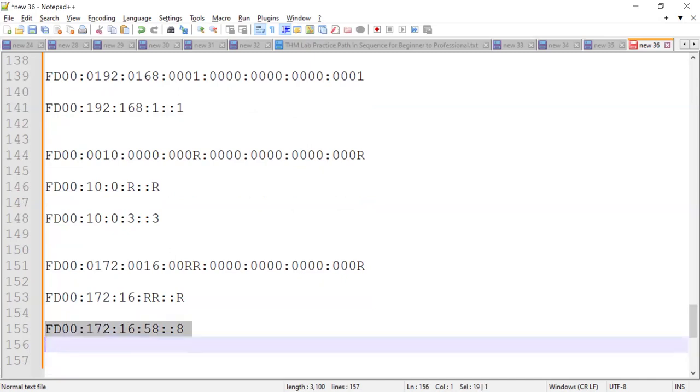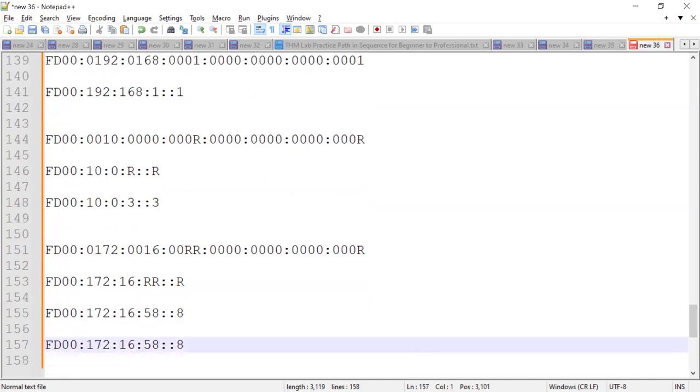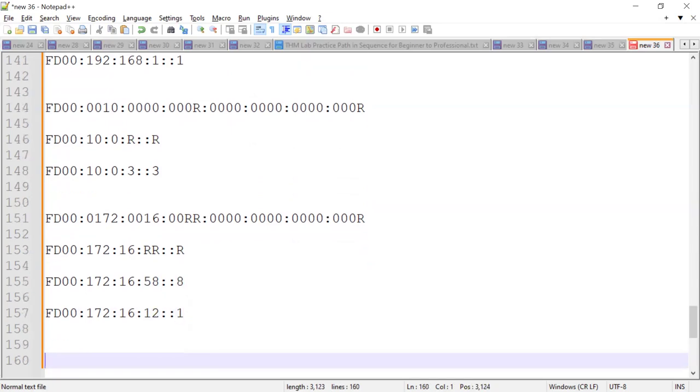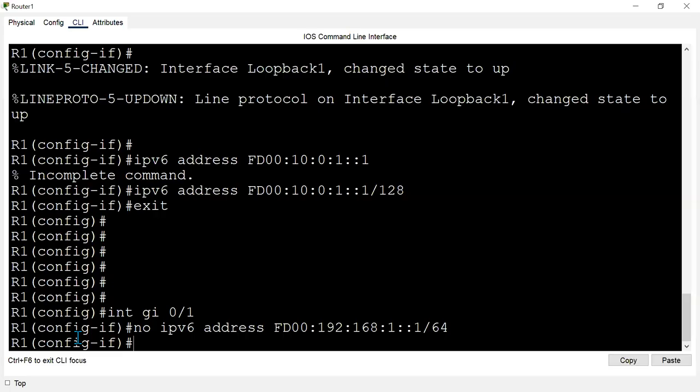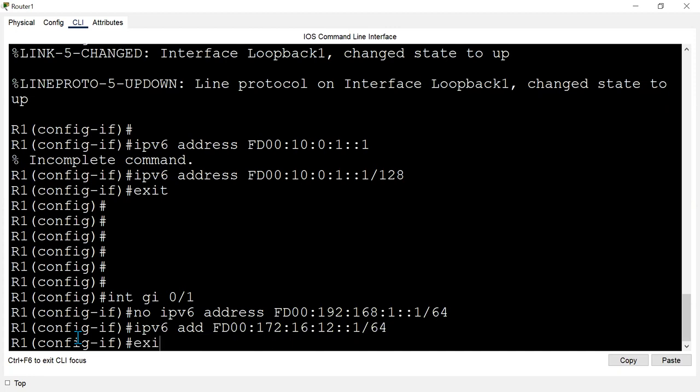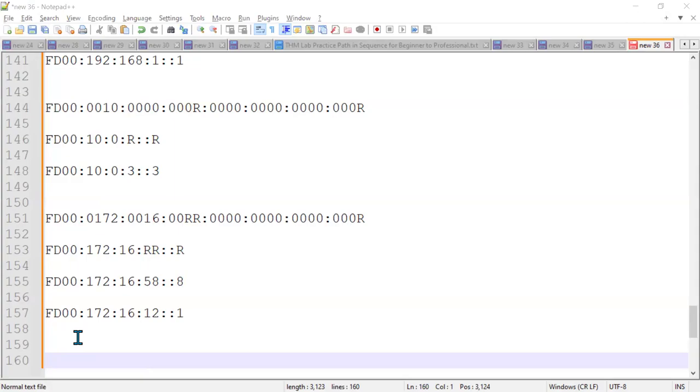In our topology, what do we have? Router number 1 and 2 connected. So 12. And if I configure router 1, then 1. This kind of IP we are already using. Use this format, simple. So FD00, IPv6 address FD00:172:16:12::1, exit, and then the local interface.